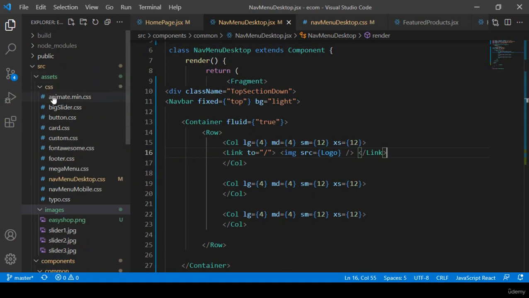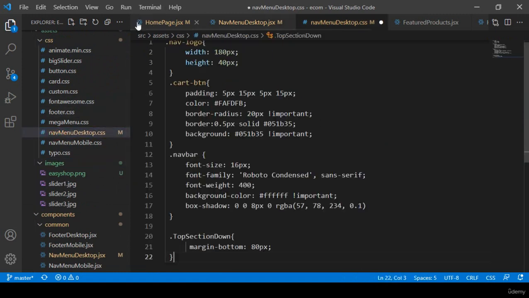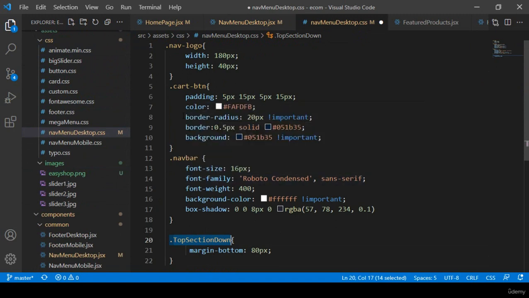If you go to the assets, and that is our CSS folder, and that is our navbar desktop, I paste it. Okay, so that is the same name as the top section, which is totally fine. And for the nav logo, you can see I have used that logo with one width and height. So I want to use this class for our logo.